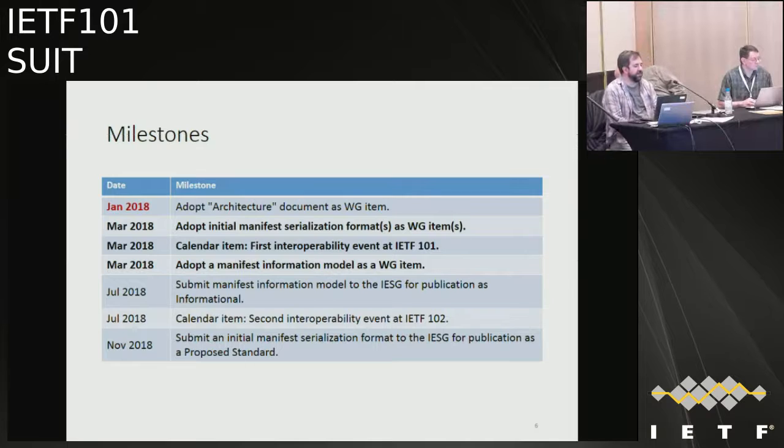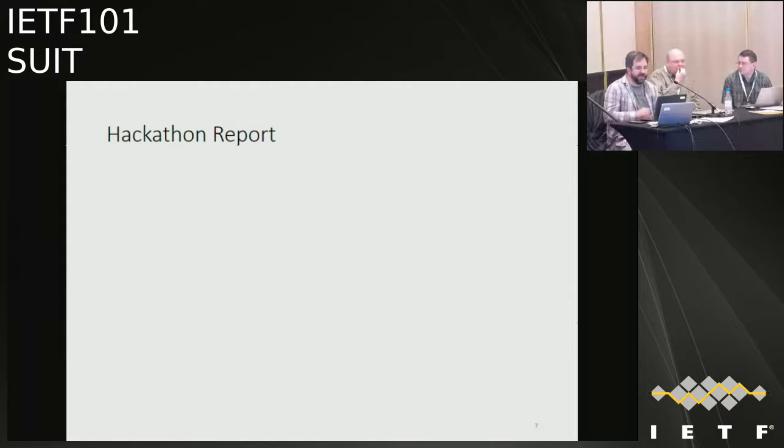we are in the process of adopting an architecture document, which is our current outstanding milestone, and we hope this meeting to make some progress on adopting an initial manifest serialization. No, I'm sorry, on adopting an information model and completing the adoption on the architecture. We still have some outstanding work to do on adopting an initial manifest serialization format. So we'll see where we're at on that during the manifest discussion. Overall, we're doing fairly well on milestones. Hopefully after this meeting, we'll be pretty close to caught up. So that's it for the working group status.